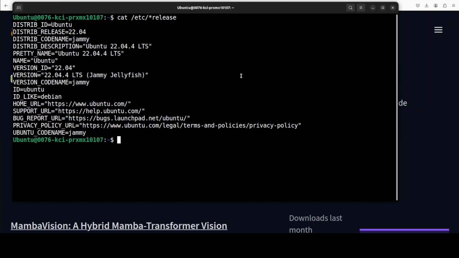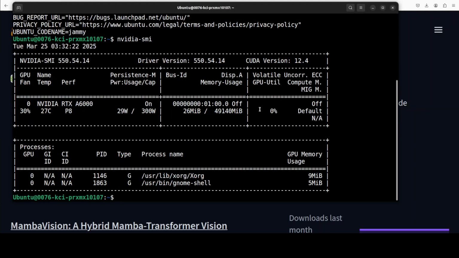This is my Ubuntu system and this is my GPU card, an NVIDIA RTX A6000 with 48GB of VRAM.